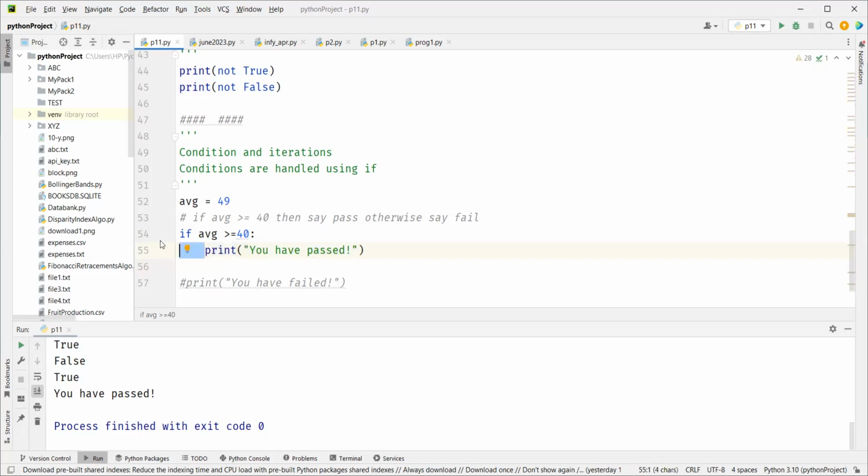Okay, so far we were saying that all your program should start from the beginning. There should not be even one space, because all of them were part of the main program.